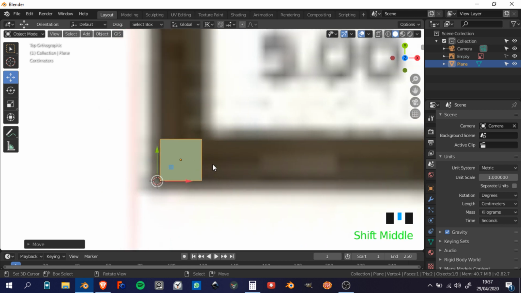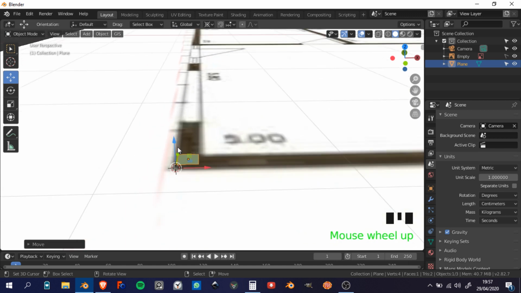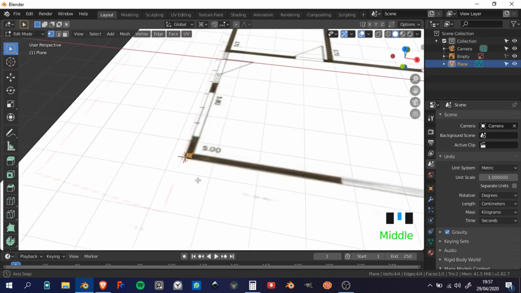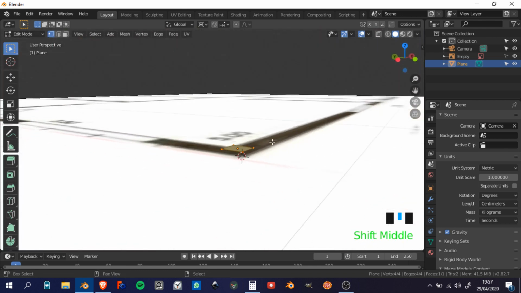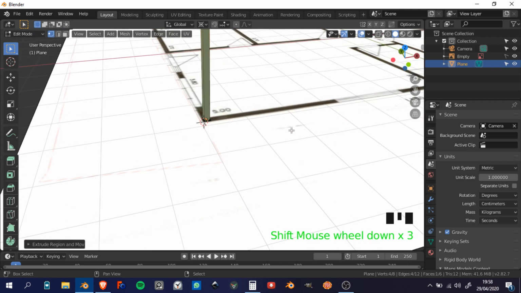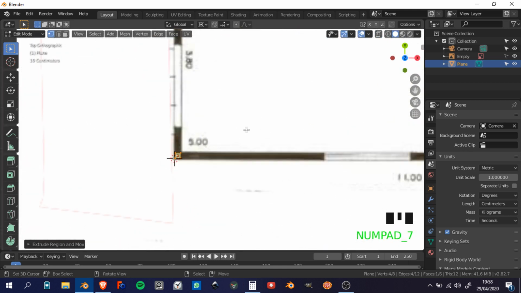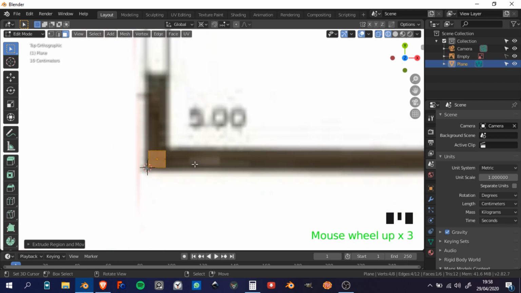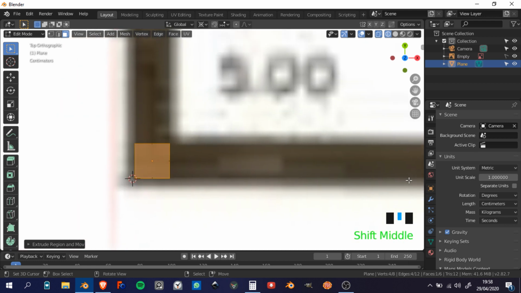Now, what I like to do is already extrude this, okay? So it's already selected and I extrude it to 260, for example. Now I go to top view, I select the face, I go to wireframe mode, and now I just start to extrude these faces.